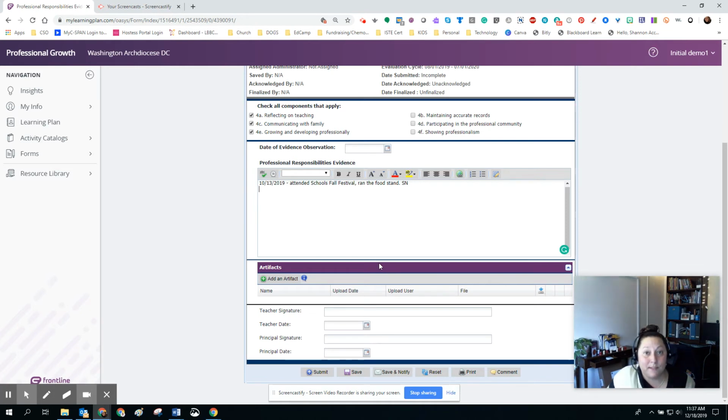So if you're keeping this as a running tab so that you can come back and plug things in as you go, you're going to hit save. Okay, and this allows your principal to go in as well. If they have something to add, they can also plug this in here. You notice here there's an add artifact.